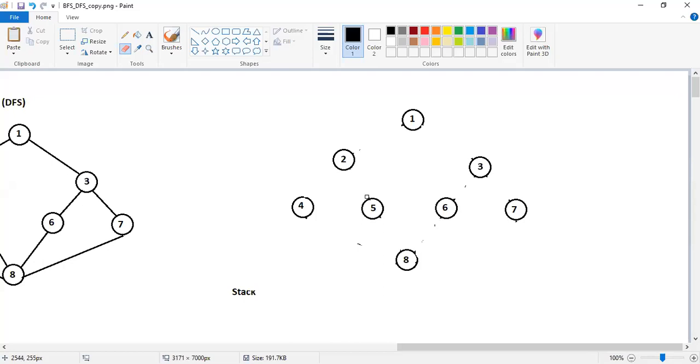Okay, so we will begin from vertex 1. From vertex 1, where will we reach first? 3. 3 is on the top of the stack, so since 3 is on the top of the stack, we should start exploring 3 now. From 3, what are the adjacent vertices? 1, 6, and 7. Okay, 1 is already covered. Now either we can visit 6 or we can visit 7. Now tell me which vertex we should go to? 7. Fine. We will reach 7.